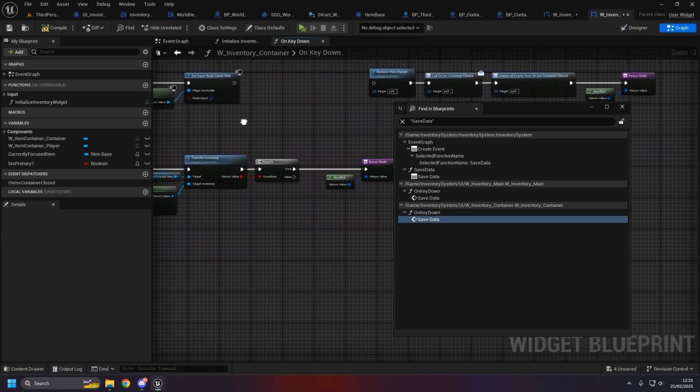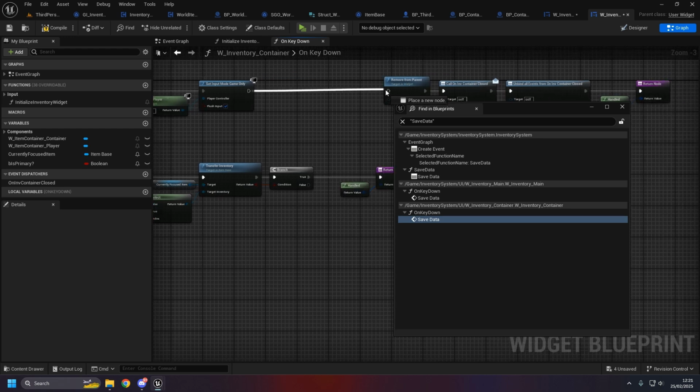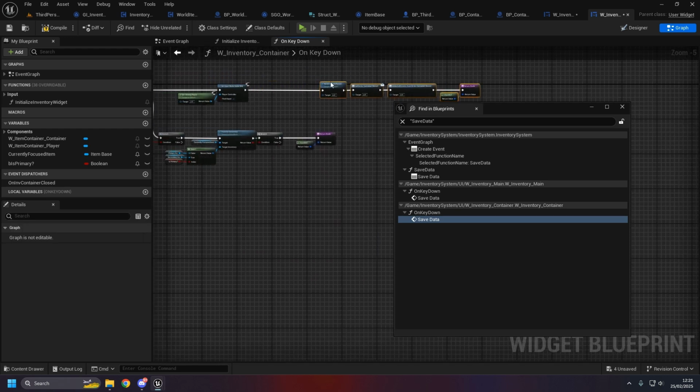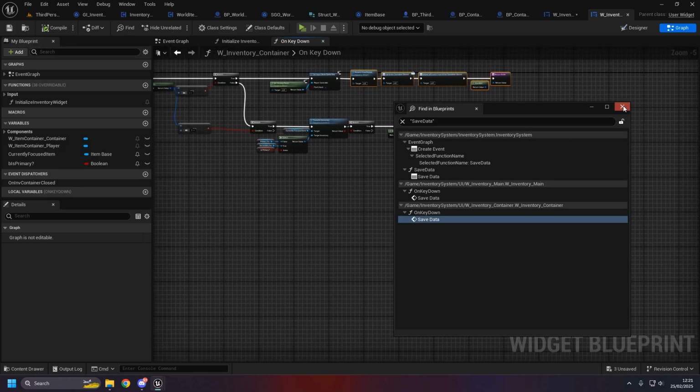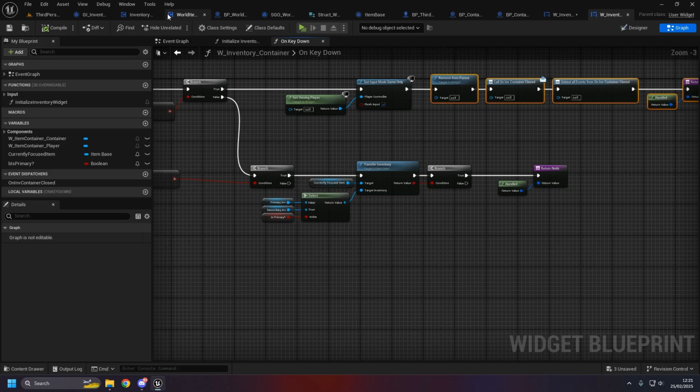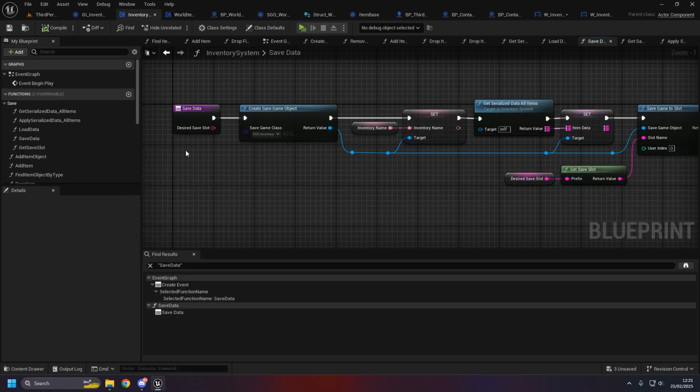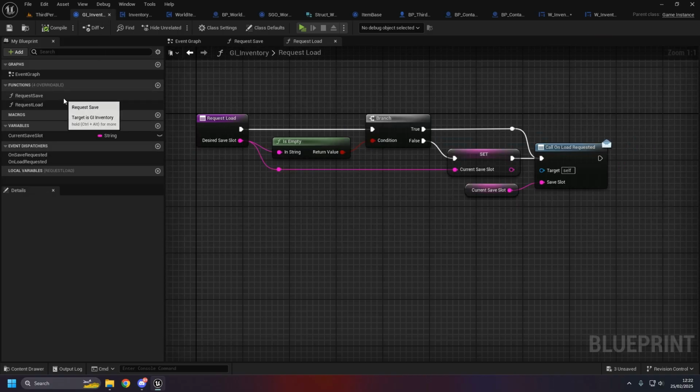Again, this is just because it's no longer needed where it's placed. We just placed it in a few places to help us test and do some debugging. Okay, so those places are now gone. So the only way that the save data would be called in most cases, technically it can still be called, but the preferred way to call a save is through the game instance by calling the request save function.